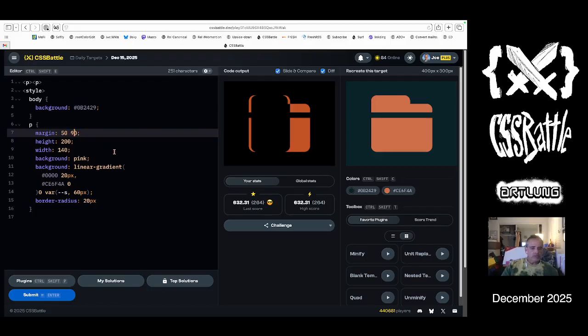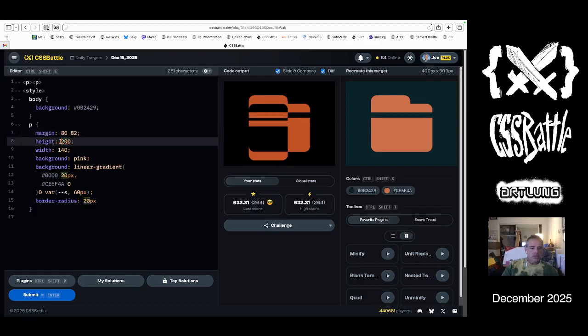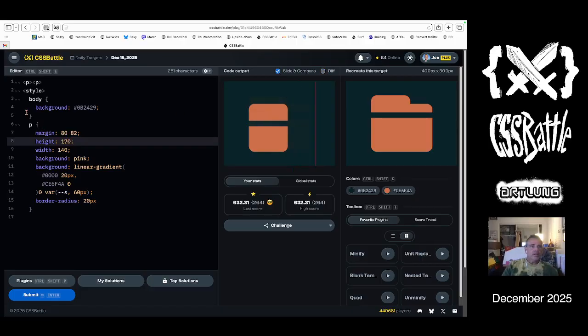And how about 100? 80. 82. And I want to do the wider part, so I actually need to push this down more. 6, 7, 8. 80, 82, and then the height is less. 180 or 170. And then, where are we at? Oh, we want to kill one of those.